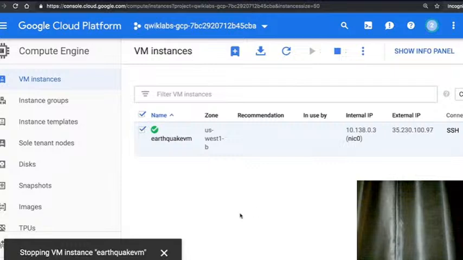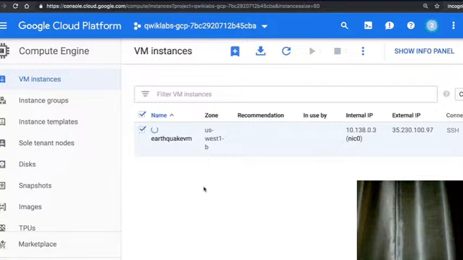And at this point, once that VM is paused, we'll only get charged for that 10 gigs of disk that we had attached to the VM. So a relatively inexpensive way to have a virtual machine sitting around that has all of the software, everything that we have installed on it. If we ever need to run things again, we can come back, restart the VM, and run things.